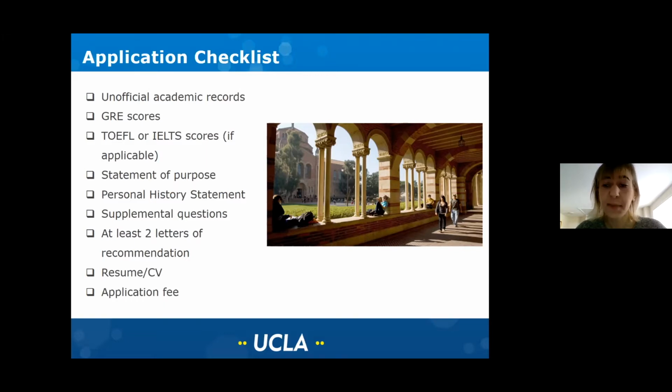Statement of purpose and personal history statement. These are required for students to submit. It's just a way for us to get to know you better. There's not a specific topic you have to write about. People write about different things, like why they're interested in economics, why they want to do a master's degree, what they hope to do in the future. It's really up to you what you want to write about, but it's a good way for us to learn more about you.